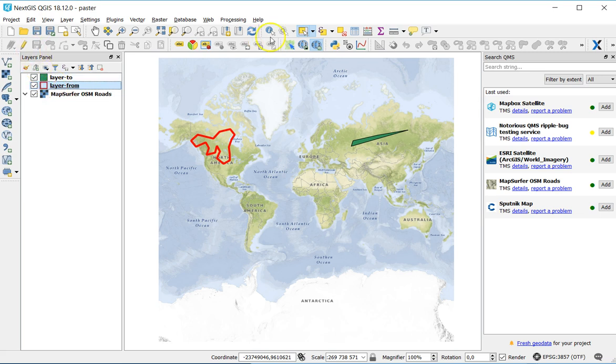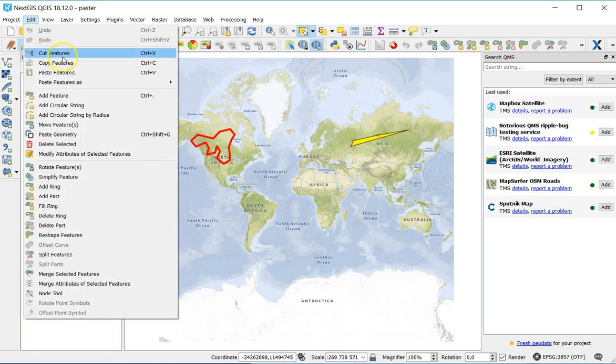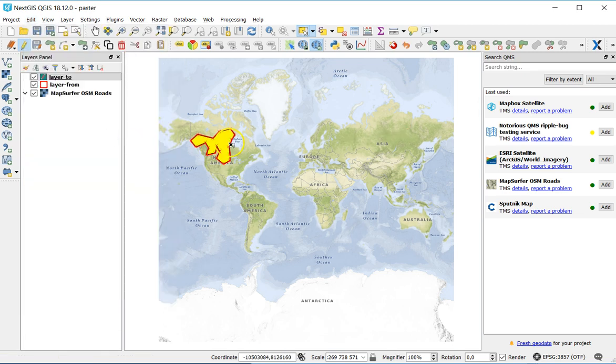So let's see, if we have a feature in one layer that has a complex geometry, and we copy it with standard method, and then we have a feature in the target layer with the geometry that we want to replace, then you can use paste geometry, and we see how the feature changed its geometry without changing the attributes, so leaving all the attributes intact.